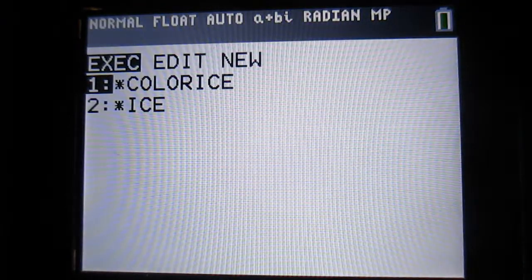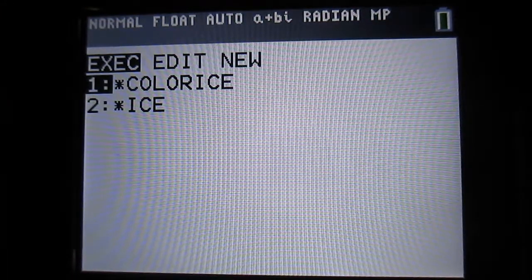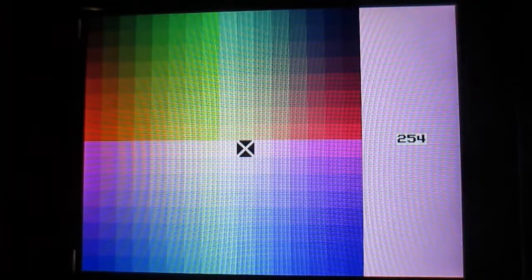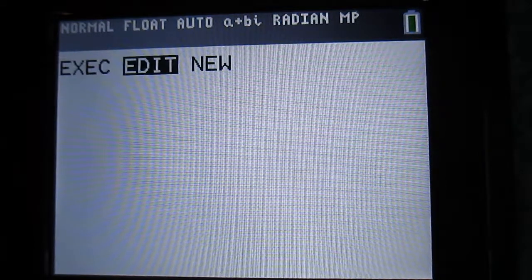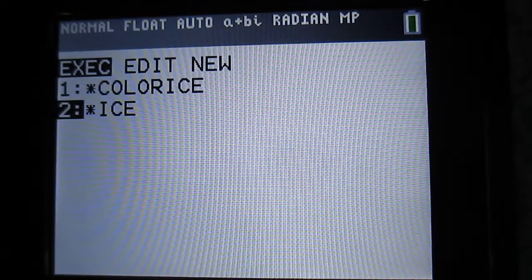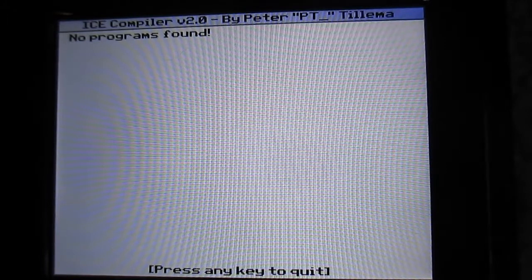So we're going to go into our program menu, and I have two programs here. This one just allows me to see what color I'm looking at. Sorry for the lighting, it's pretty bad, but it'll just let me see what the ID of each color is. So that's the reason I have that program. And then I also have ICE. When I run it, it looks like this. It says no programs found because we haven't made any programs yet.